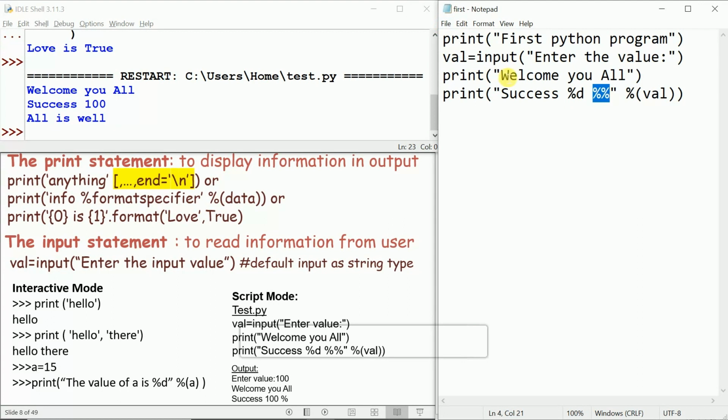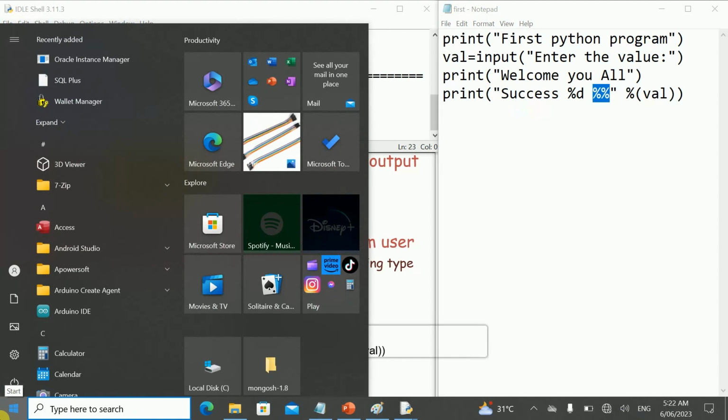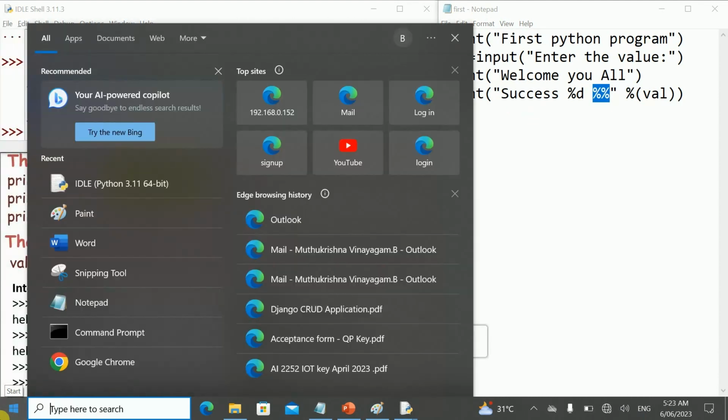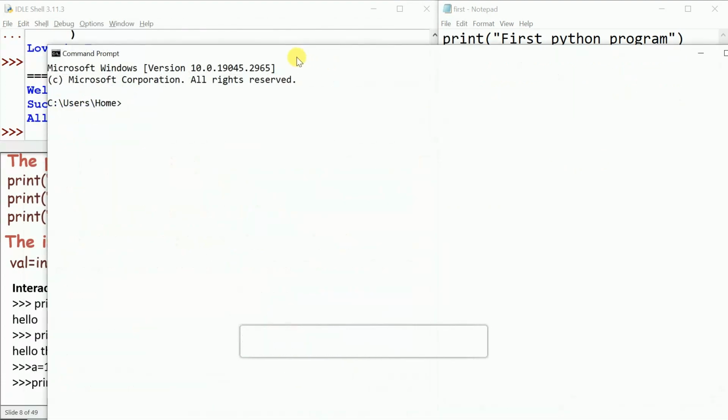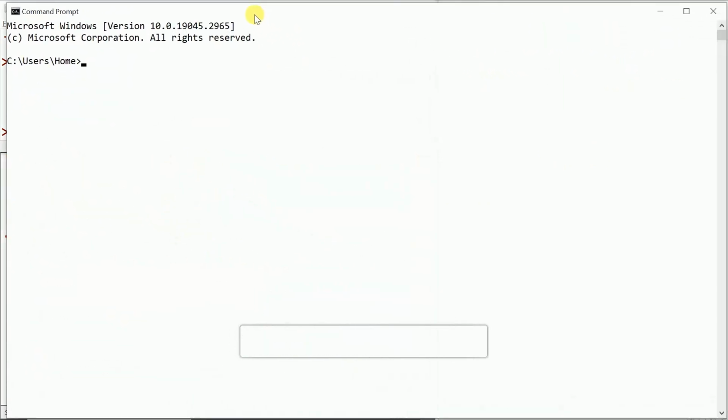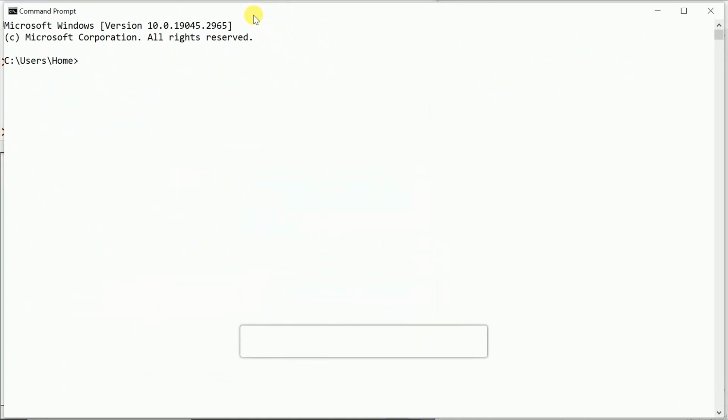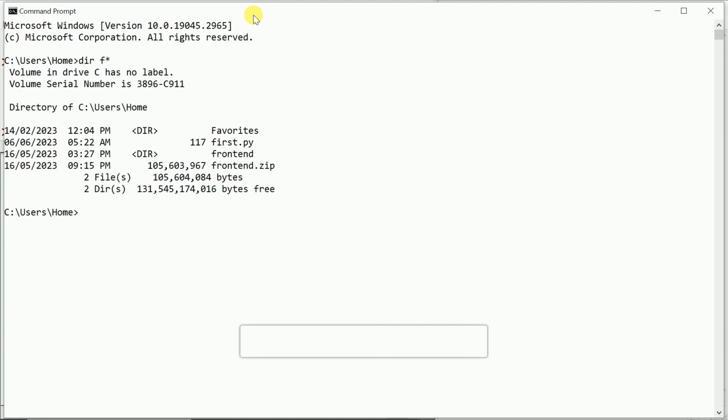After saving the file, you have to execute it. How do you execute? You can use a terminal or command prompt, where the file is located. The file is located in the home directory, so I can directly move to the home directory. Now it is the home directory. Here you can check whether the file is available or not with dir f*. Okay, first.py is available.